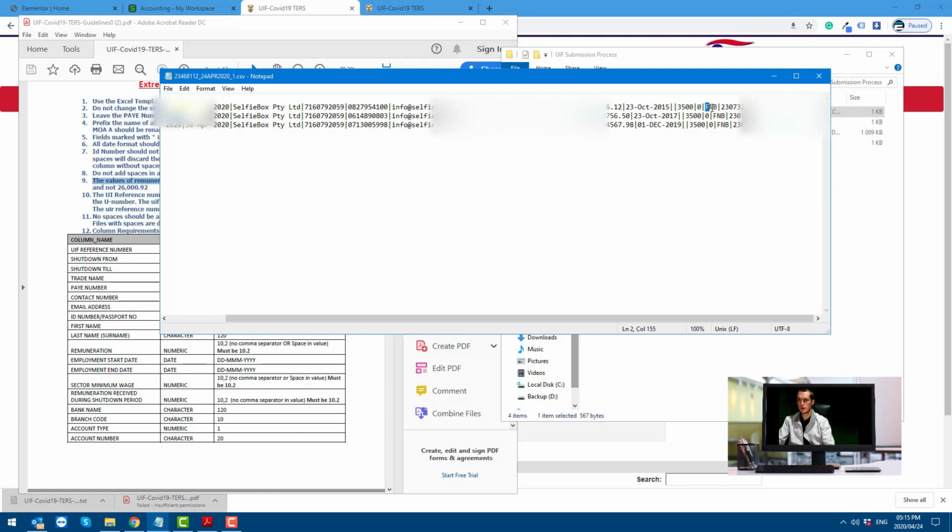So 0 there. That's our bank account details, FNB. Take note of this. This is not for each employee. This is the bank account details of the company. So I've put it in 3 times the same value. The 1 refers to it being a cheque account. The 2 would be savings account, and 3 would be a transmission account.